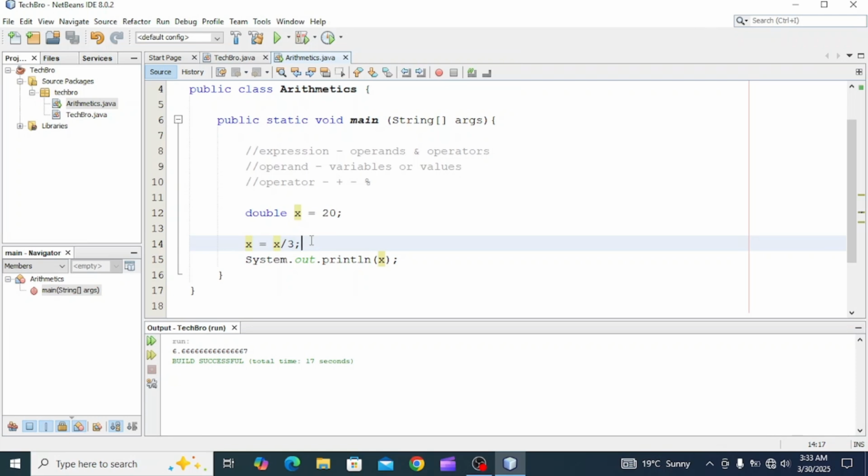We can also add a variable to its value in a shorthand. For example, we can add a variable to its value like x equals to x plus x. So we expect our answer to be 40. So our answer is 40.